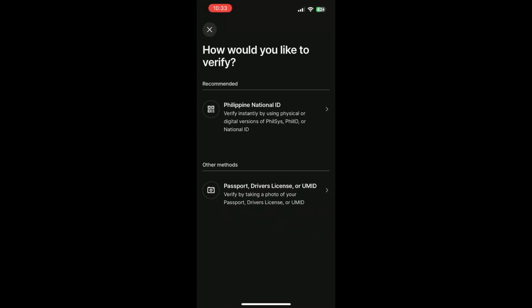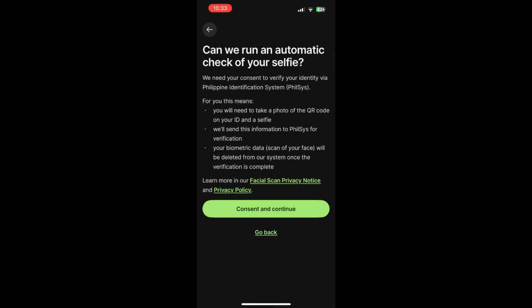Next, you'll upload your ID and selfie. Choose the country as Philippines, then pick the ID you want to use. Usually Philippine National ID, PhilID, passport, driver's license, or UMID for Filipino nationals.